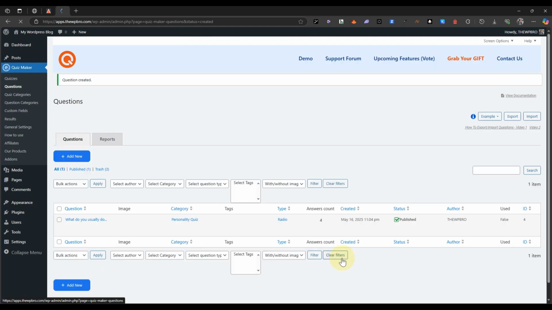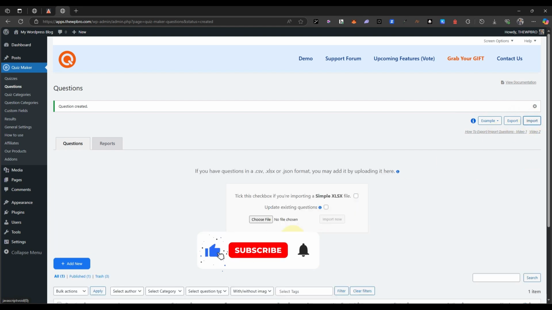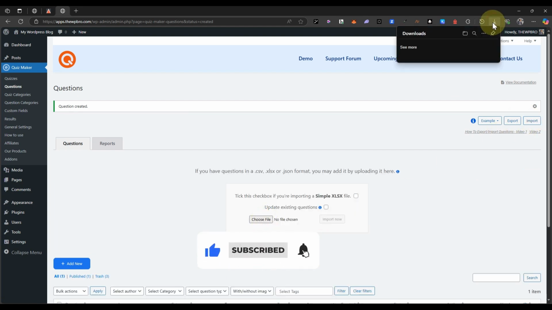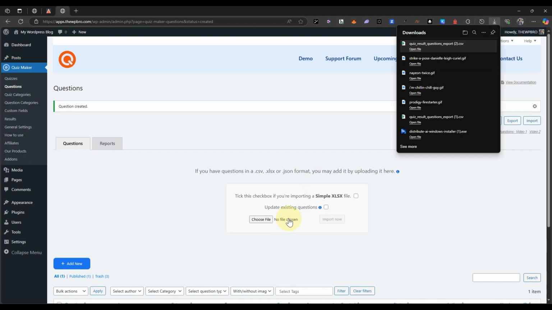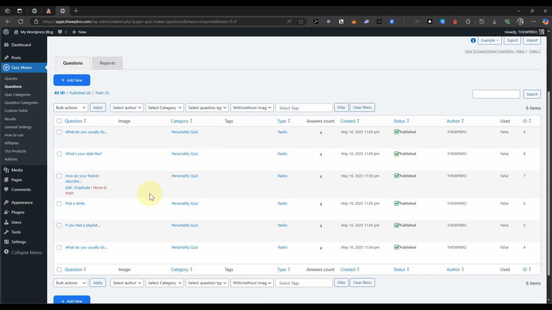So to make this tutorial faster, what I'm going to do is just import the questions I have with me. So I'm going to click on imports, and then I'm going to just drag in my question file here and click on import now. Alright, so I've already imported all my questions.